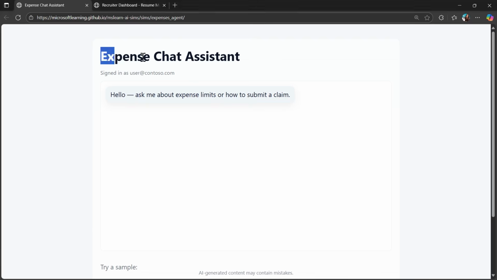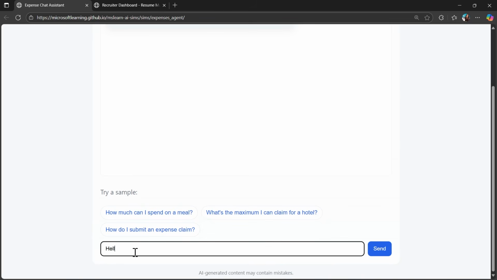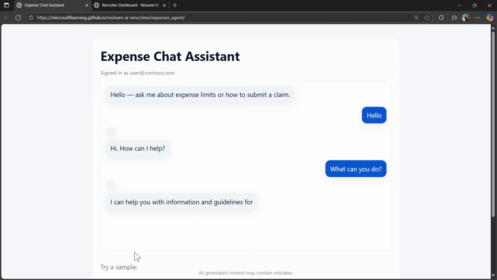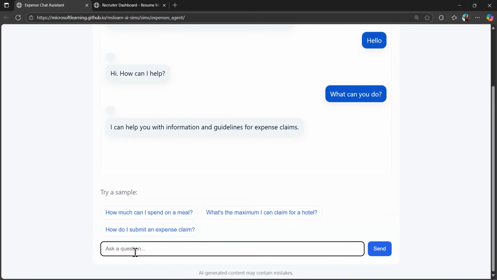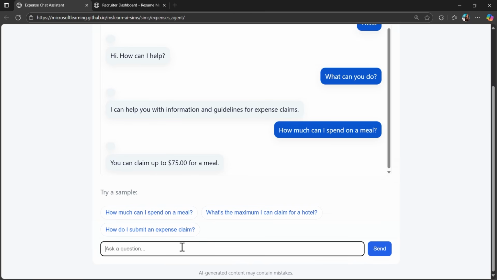The first agent is called Expense Chat Assistant. It's basically a good assistant for our employees or colleagues to know what the different policies regarding expenses are. When I start a dialogue, I can say, hello, what can you do as the agent? The agent will reply, I can help you with information and guidelines for expense claims. And let's say I want to know how much I can spend on a meal. It will provide me an answer that I'm limited to $75 for a meal.